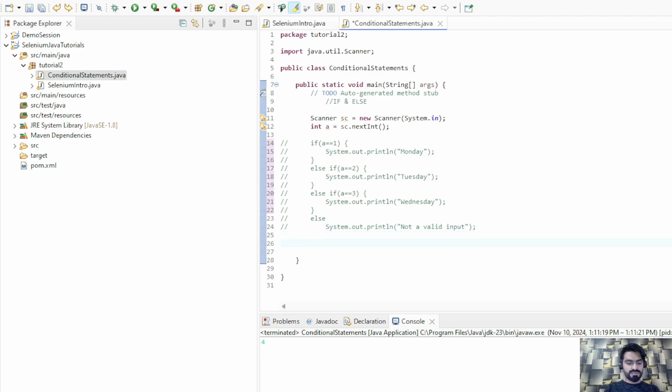Okay. So what if I write it down like this? Switch A, right? Case 1, because I am giving an integer as an input. If I was giving a character, suppose case A. If I was giving a string, then it could have gone like this, with a name. Suppose I'm giving an input as Sumit. If my user is selecting Sumit, then this case should work. But right now in this example, we are giving an integer only.